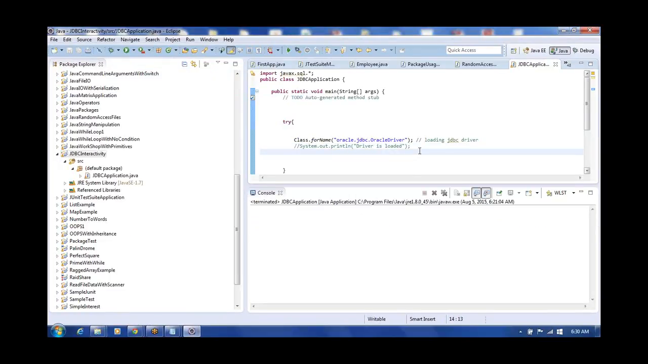So now we did this. Every time we need to open the Oracle database, sir? Yes, you need to open the database every time. You need to work with that.